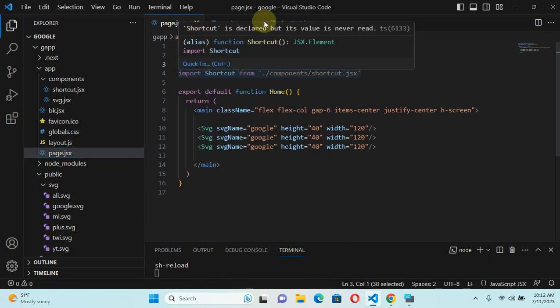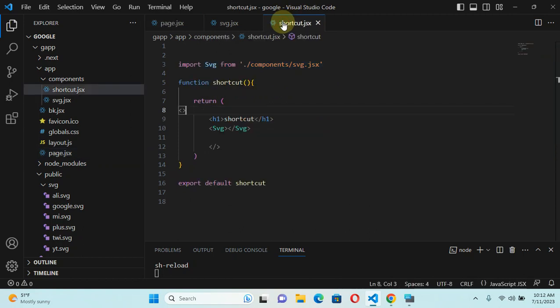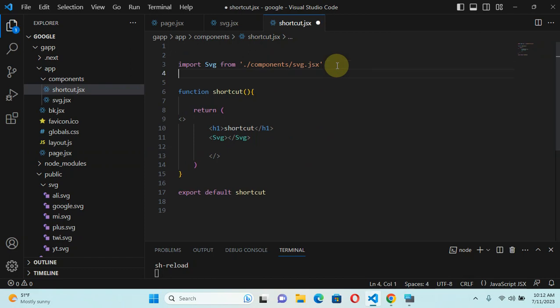Come here to shortcut. See, it does not tell us. Let's just paste this. This is the same thing. But this one doesn't really show us where we are. It doesn't show this as a directory. What might be the problem?